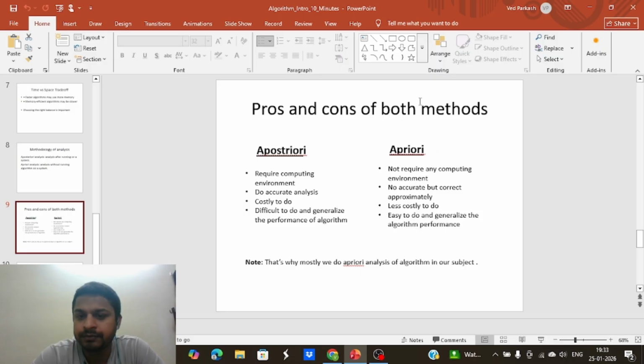In the a priori analysis, we don't require any computing environment. Although it doesn't produce a completely accurate result, it is approximately correct. So it is also less costly. We don't need any physical entity or any computing environment. It is easy to generalize because we are using very generalized mathematical models to analyze our algorithm. That's why mostly we do a priori analysis of our algorithm in our subject.